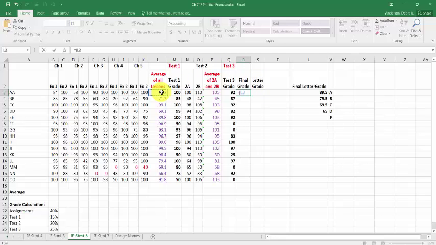Parentheses, average of all lessons times the assignment percent, parentheses, plus, parentheses, test 1 grade times the test 1 percent, parentheses, plus, parentheses, the test 2 average grade that I just calculated times test 2 percentage, parentheses, plus, parentheses, test 3 grade times the test 3 percent, and parentheses, Enter.